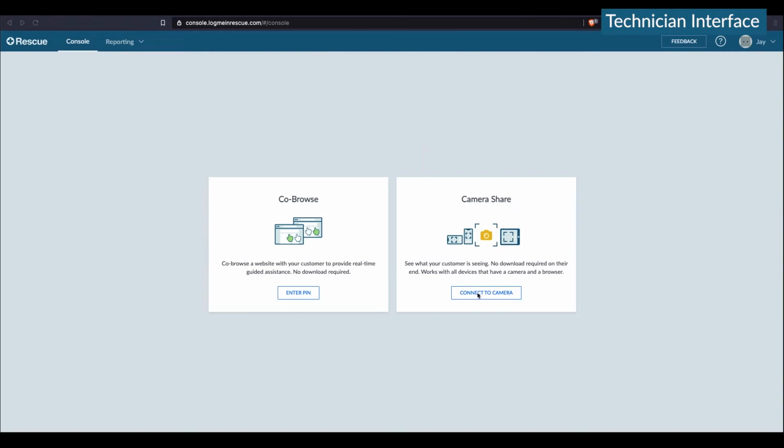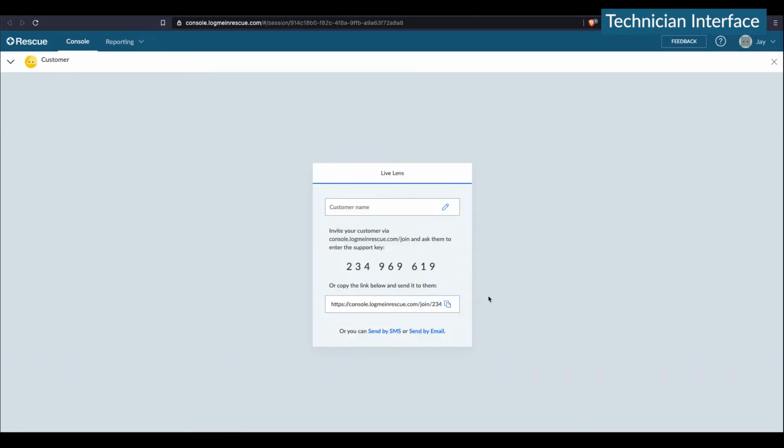Now, as an agent, if I want to start a session, all I have to do is click on Connect to Camera, and I have multiple ways to start this particular session. I can either read out this particular pin to the end user, or copy this particular link and share it with the user on a chat, or send a text message.